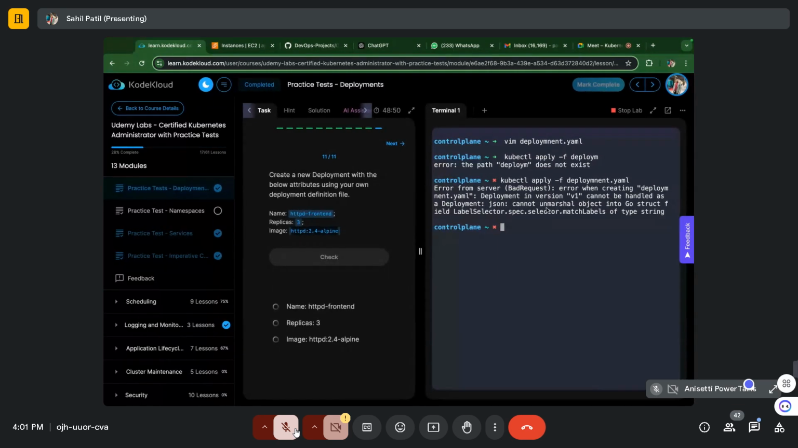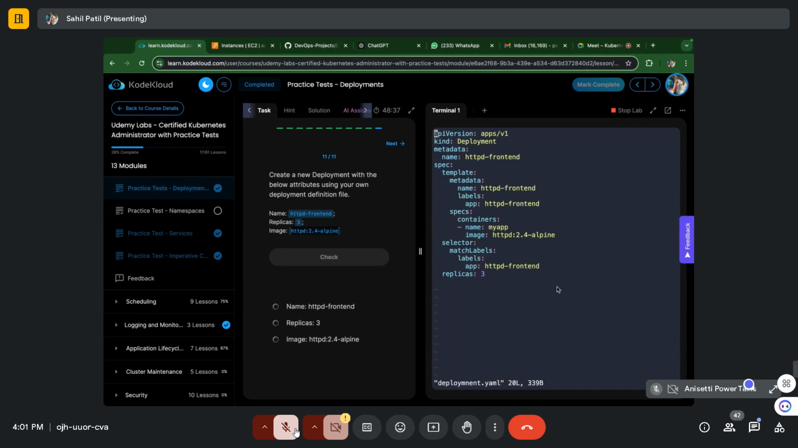Okay, we have an issue with spec selectors match labels of type string. Let's try to figure it out. Okay, so it is showing the error from the specification. Remove the S, only spec. Oh, sorry. So here we have spec only. That's right. And apart from this, I guess that should be correct.